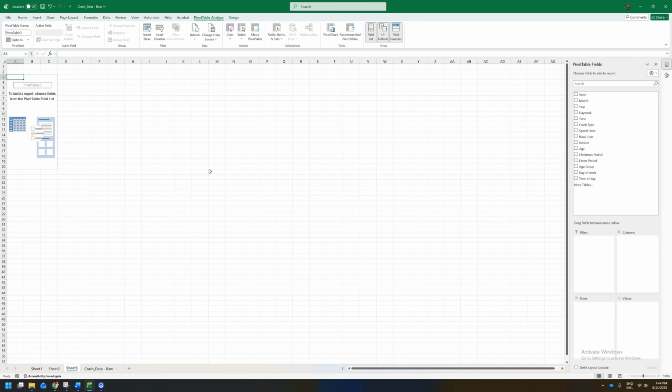It says we need to create a pivot table that counts the number of fatalities by time. So we're looking at the hours of the day and working out when the most fatalities occur. Okay, so let's click anywhere inside of our table here, back on the raw data, go up to insert and create a pivot table and click OK.